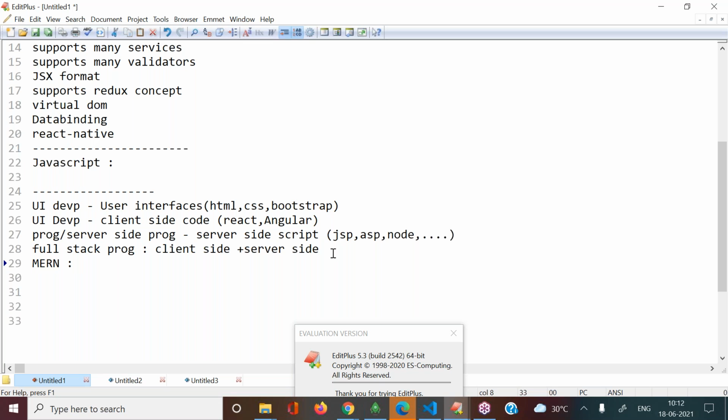What is the next level? Men stack program. What is this men stack programming? Yes, MongoDB. Next one, Express. E stands for Express. Next one, React.js and Node.js. So it is nothing but full stack with JavaScript technologies. Yeah, it is very popular now.